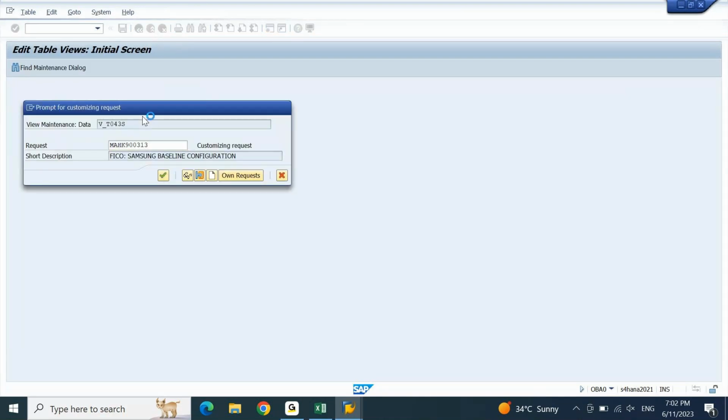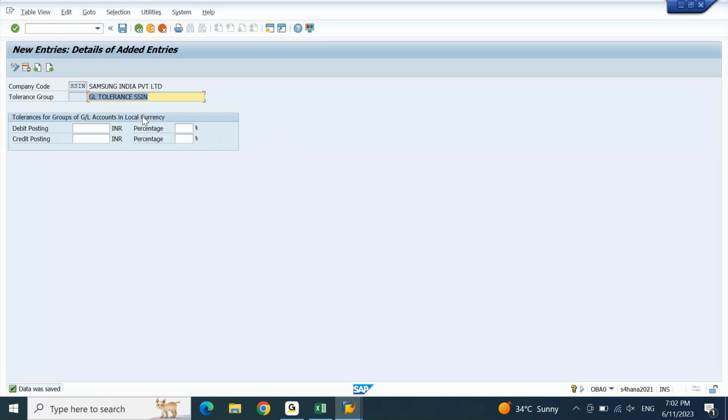I am going to explain what the impact is and why we use these tolerances separately from the interview point of view, but as of now you focus only on defining this setting. Make sure you come to the tolerance screen, put your company code, put the description, and save it. Nothing much. Do not assign any group here. If you put any group, you need to assign this tolerance group to the respective GL accounts.